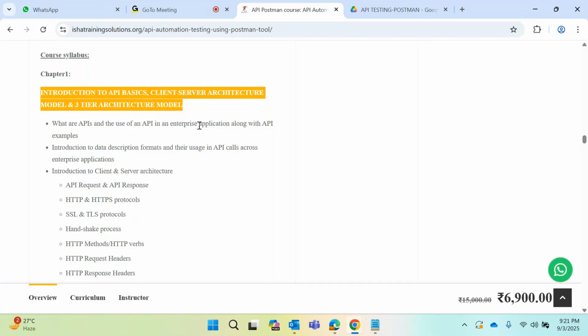Within TLS, we have versions 1.0, 1.1, 1.2, 1.3. Then we'll talk about the different HTTP methods such as GET, POST, PUT, PATCH, DELETE. Why do we need them? What are the differences between them? Who sends the method? And we'll talk about the request headers and response headers concept, which the client sends to the server and the server sends to the client.